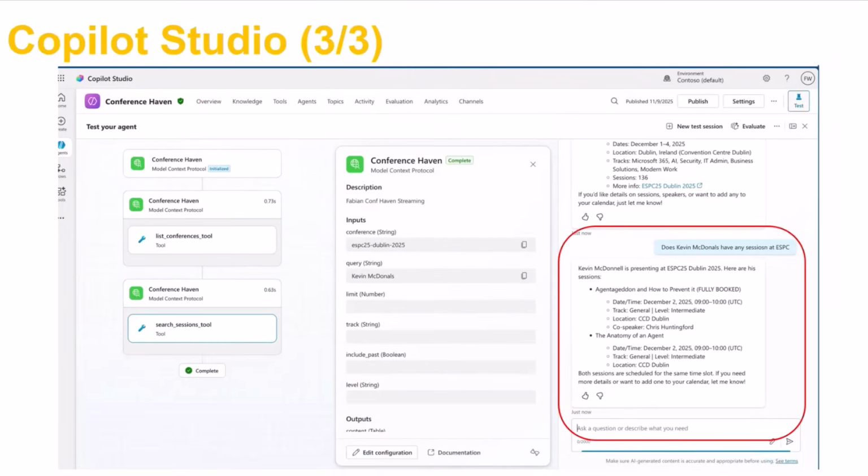And when it's running now in the runtime experience, on the right-hand side here, you can see me asking, does Kevin McDonald, and I even spelled his name wrong as well, have any sessions at ESPC, European SharePoint Conference, that previously was in Dublin, Ireland. And you can see it returned actually 2 coming back and so on and so forth. But we'll actually get to this experience.